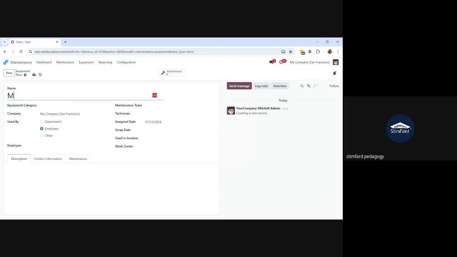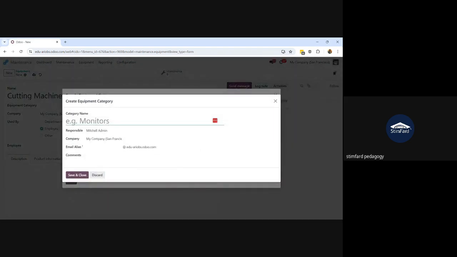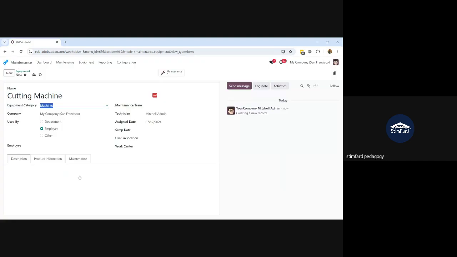So let's say it's a mixing, it's a cutting machine. So I'm defining an equipment. Then the category of the equipment: computer, software, printer, monitors, phones, furniture, tools, and if you search more, it will show all of the categories. If there is no suitable category, you can click on new and make a new one for yourself. Let's say machines. Okay, save.